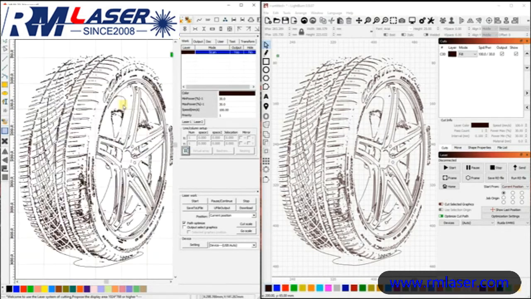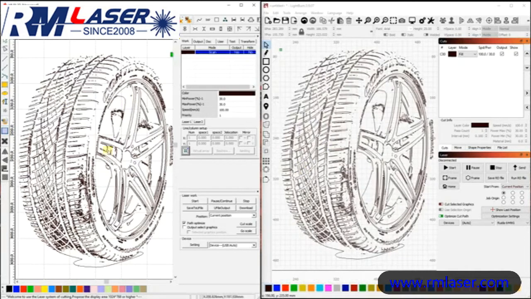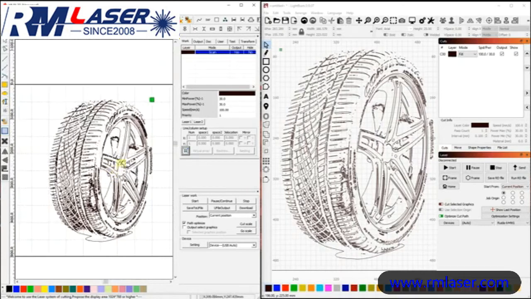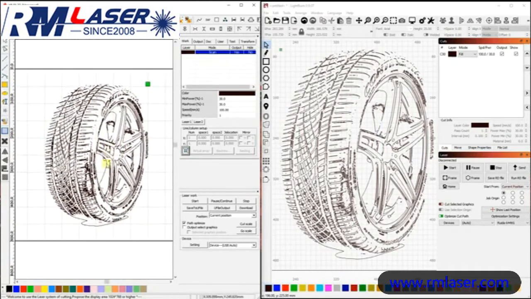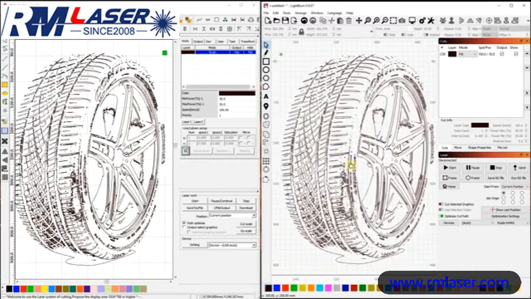Now, straight away you'll notice that the display in LightBurn is a little cleaner, a little nicer. It's showing anti-aliased rendering instead of very chunky old school Windows rendering. You'll also notice that the update rate is a little faster. If I drag and move the window here in RDWorks, it's a little bit slower than if I do the same thing over here in LightBurn.